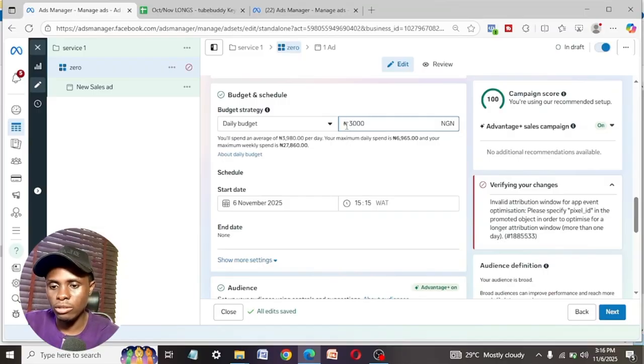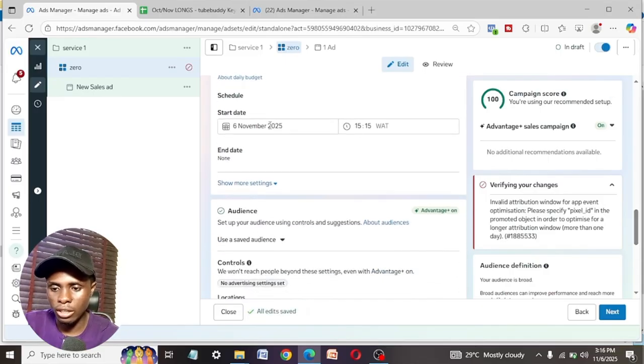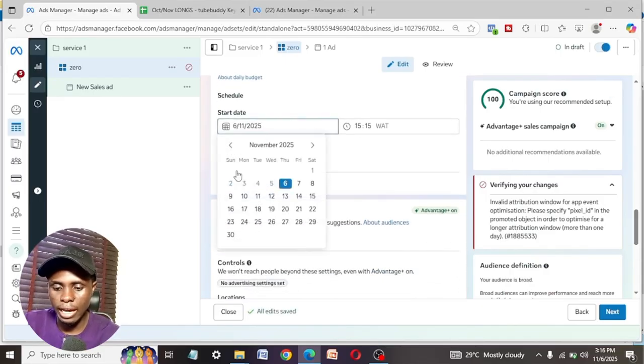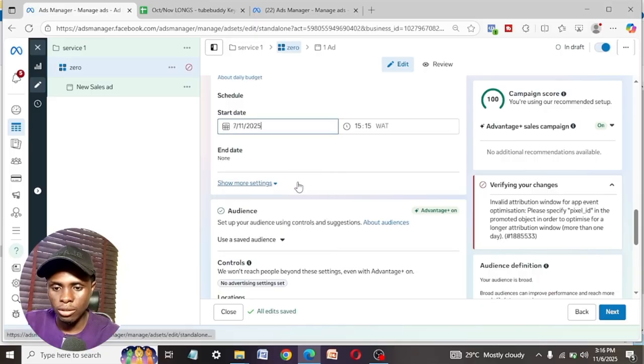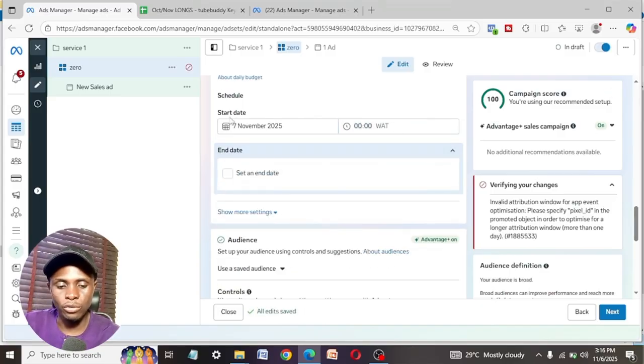Now I always recommend you start your ad by 12 a.m. the next day. So select the next day here, come here, type 0000, so that the ad is going to start running the next day. That way the algorithm does not try to spend the whole of your money within half of the day. You want to start your ad so that it's going to optimize and have enough data to spread within the whole of 24 hours. So that's why it's important to select 12 a.m.